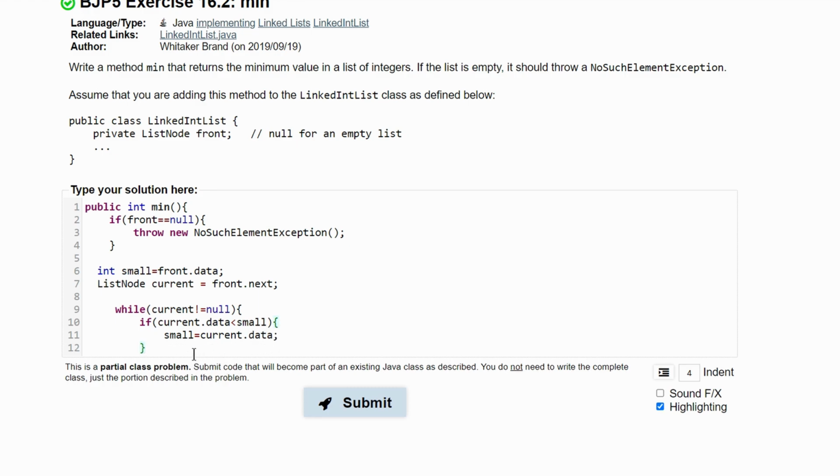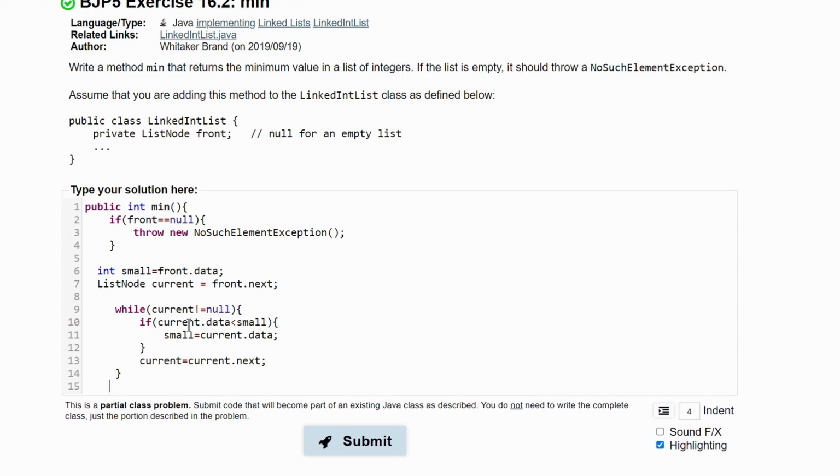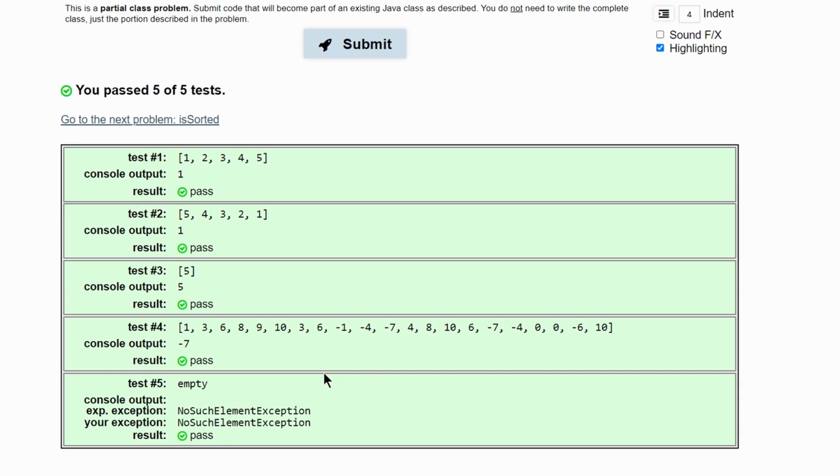If our small is still the smallest, we are just going to increment to our next current, and we'll say current is equal to current.next. Once we break out of this while loop, everything should be organized, so all we're going to have to do is return our small. And we have passed each of the tests.